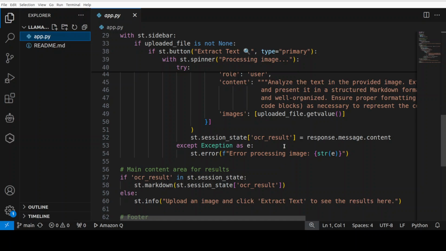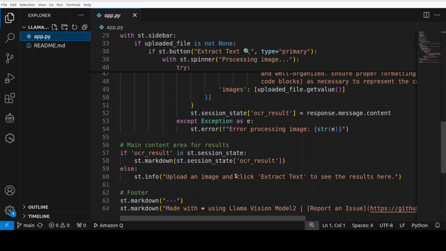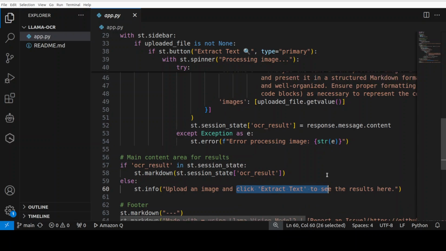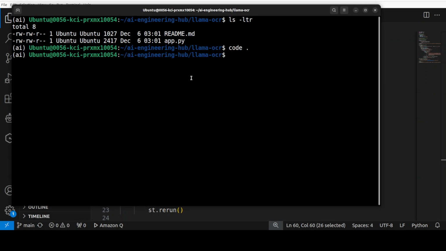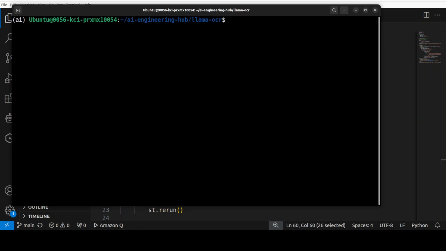Okay, and it is all prompting. The prompt is geared towards OCR. You can change this prompt to something else and then use it for that purpose. So this is why I wanted to show you this code, that a lot of customizations you can do. Anyway, let's go back. Let me clear the screen and then let me run it.